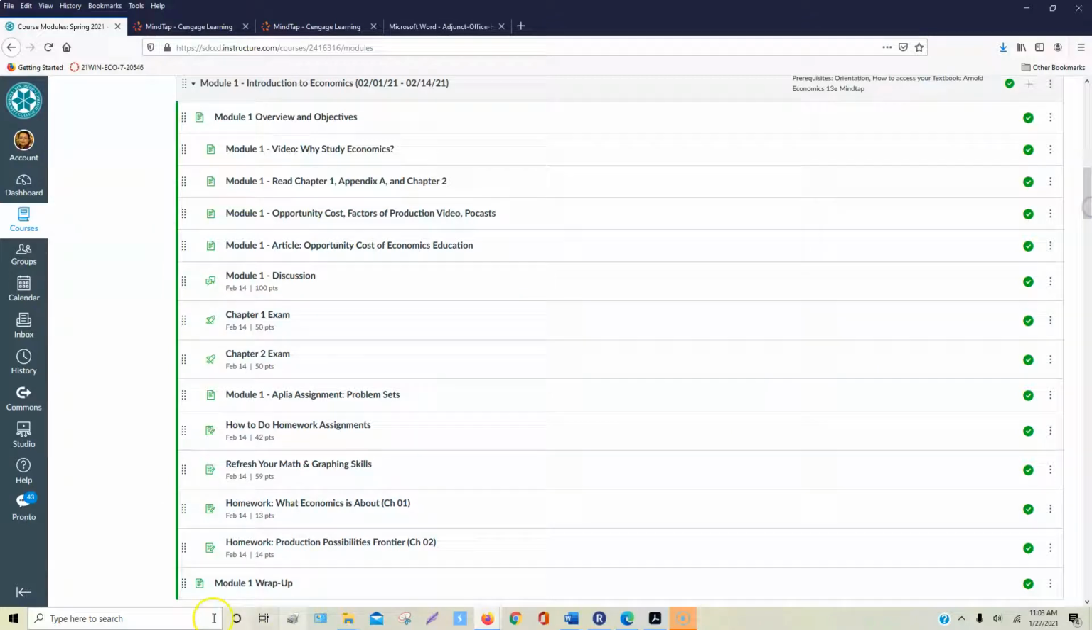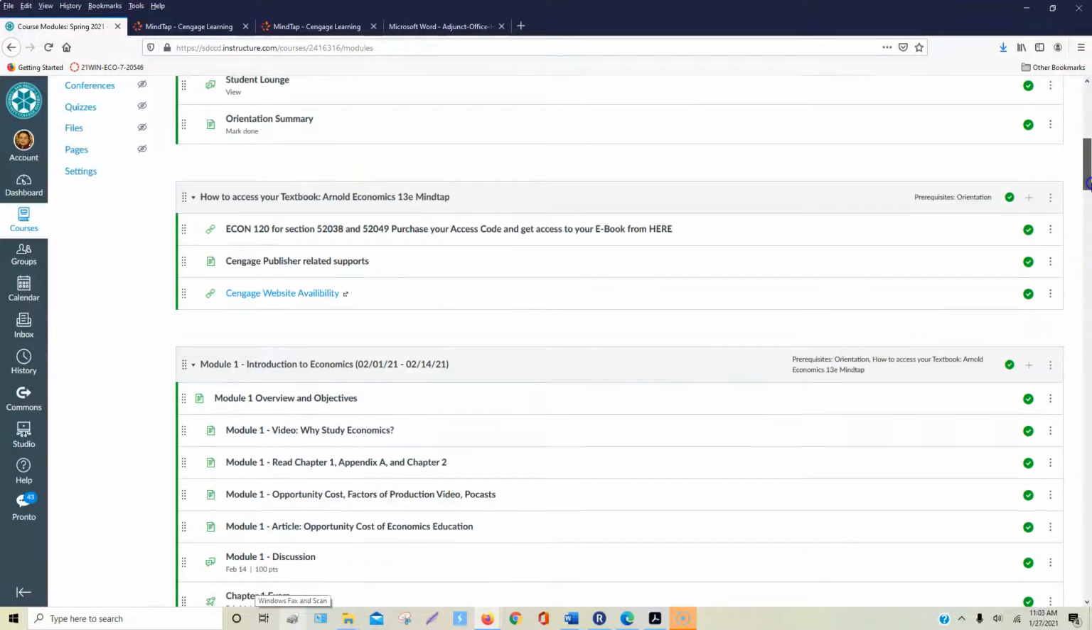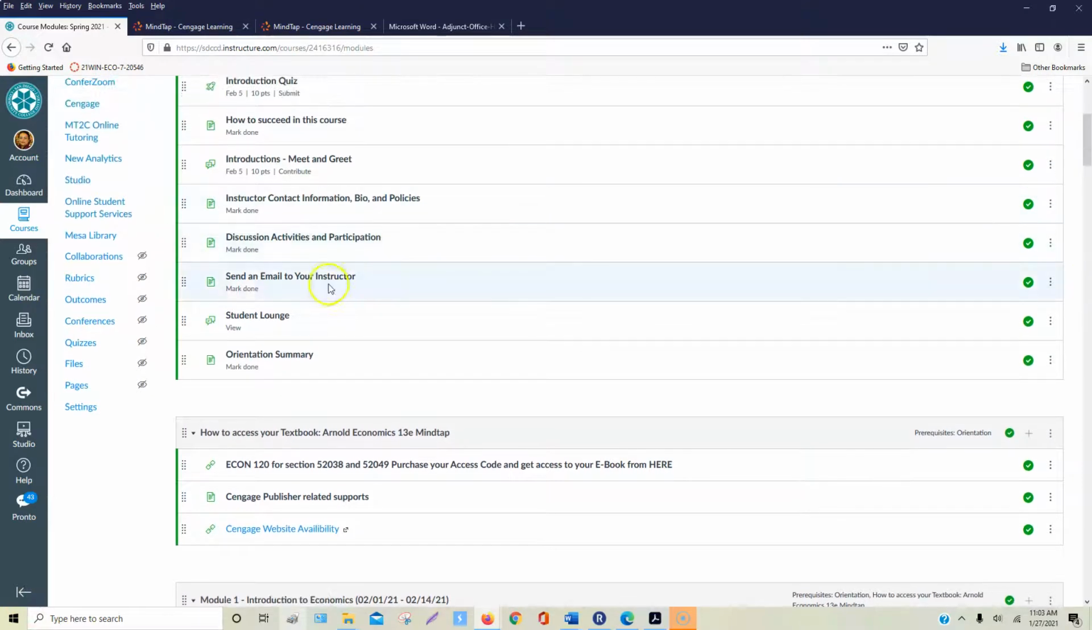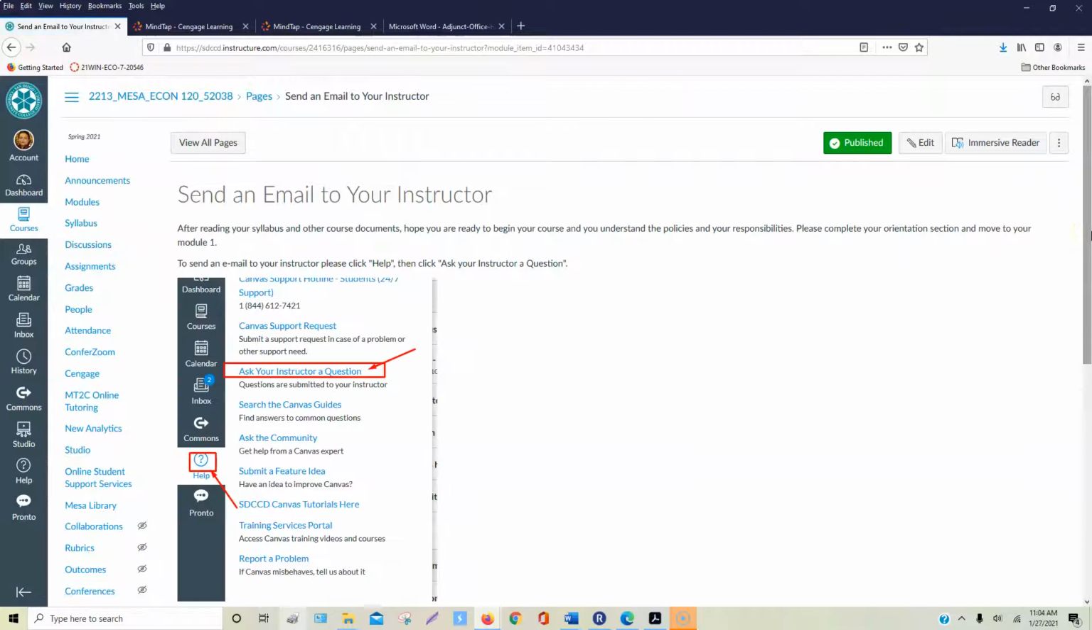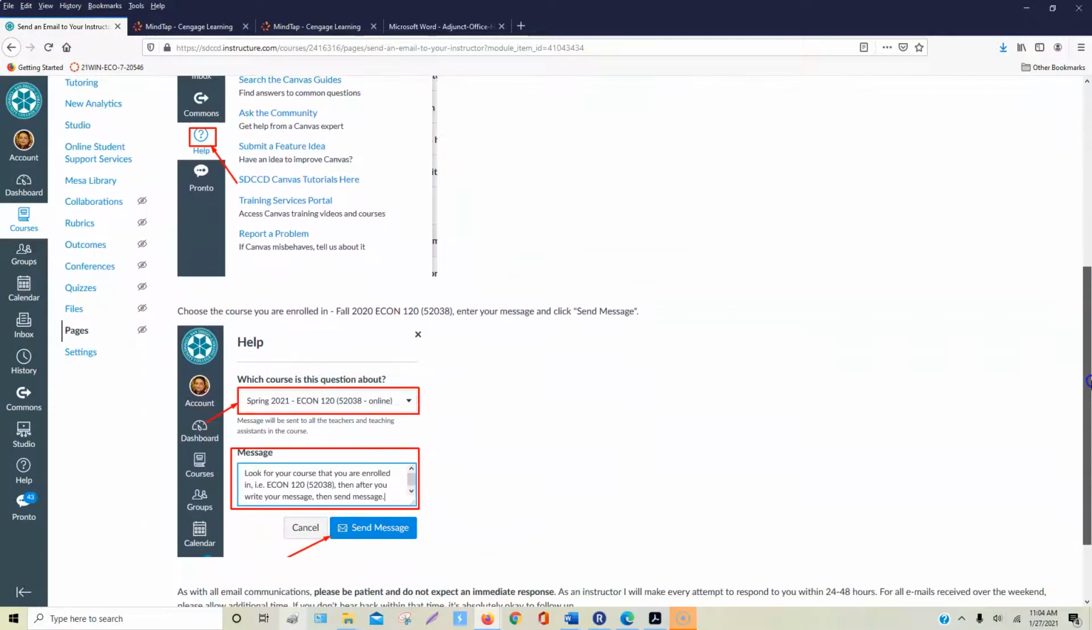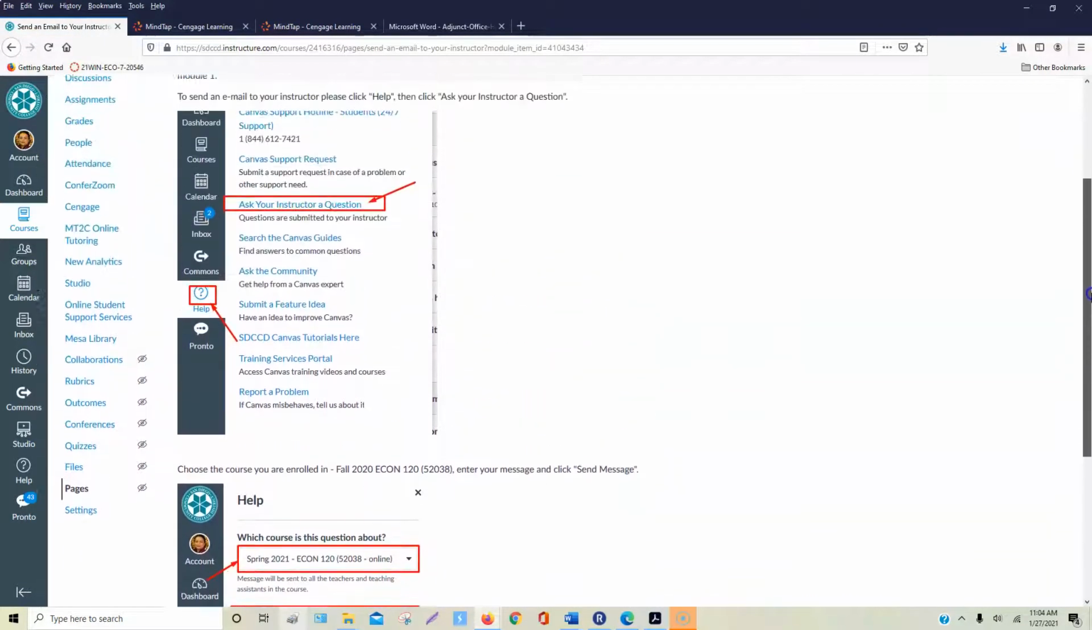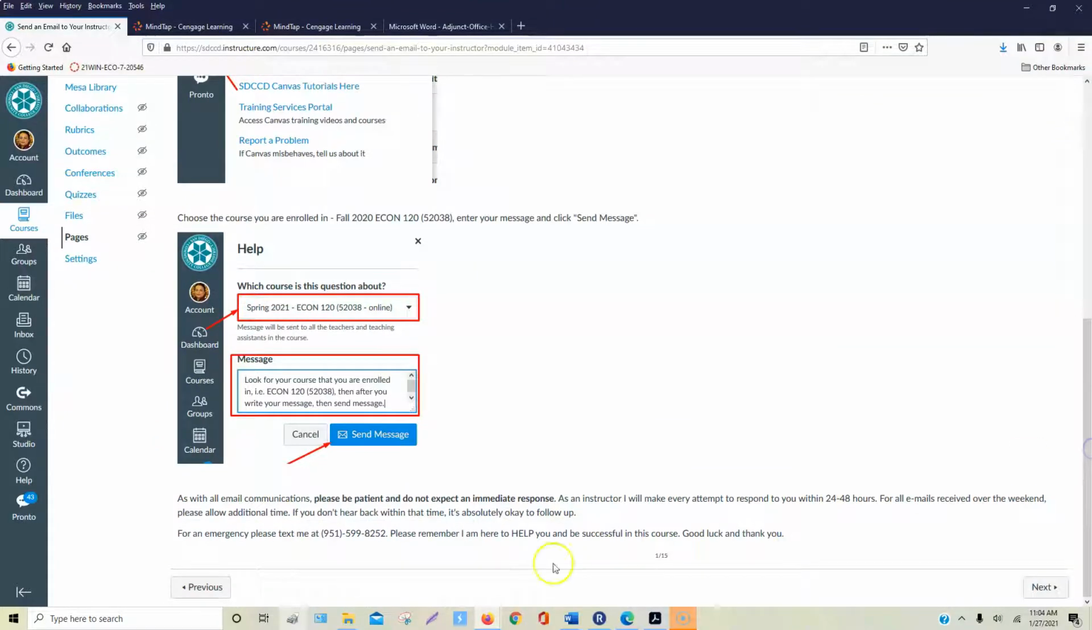And again, good luck with everything. If you need to reach me, you can send me an email. I've given you the instructions over here. You can definitely send me an email. I've given all the details, or in case of emergency, try to reach me through text. This is my Google Voice number.